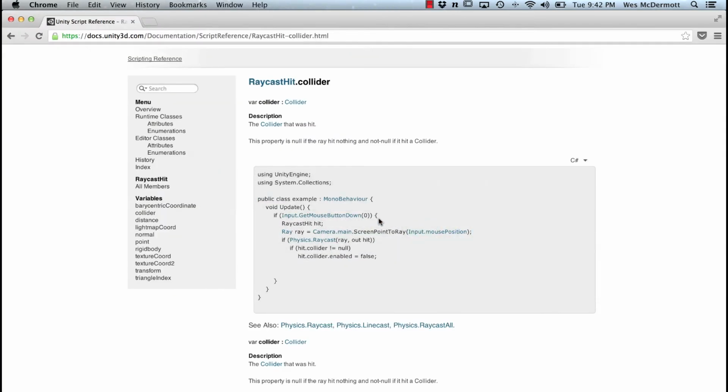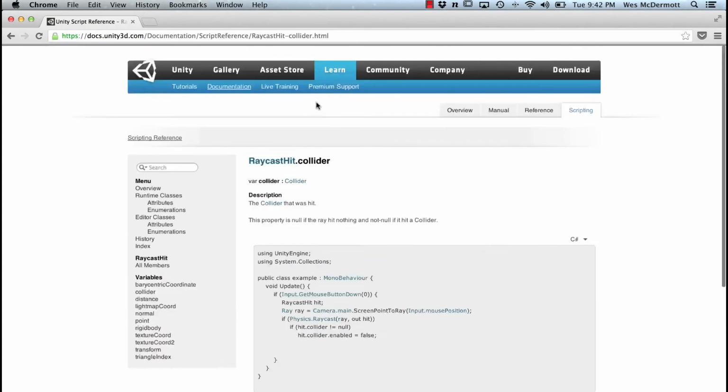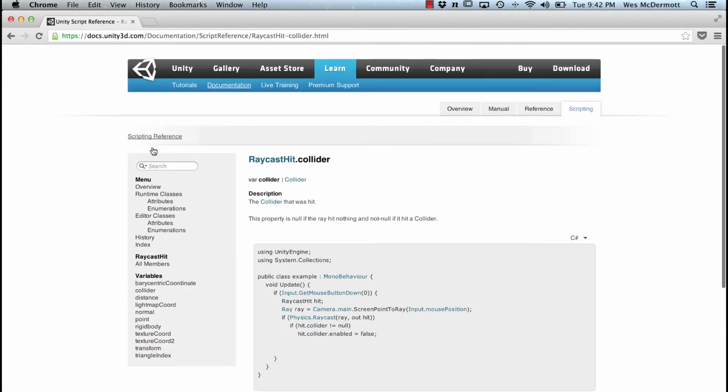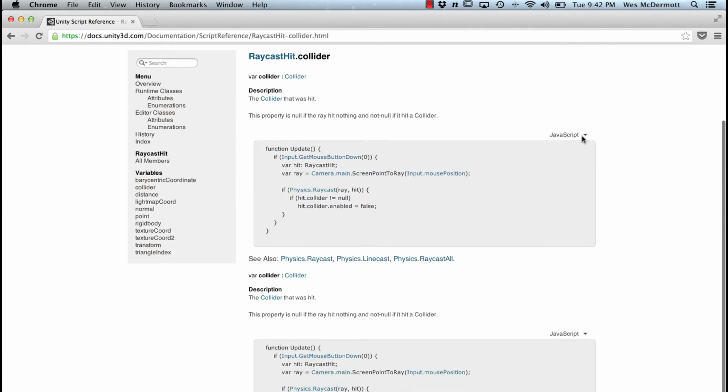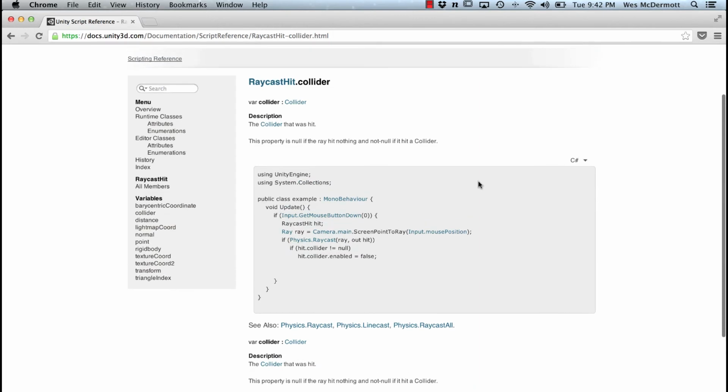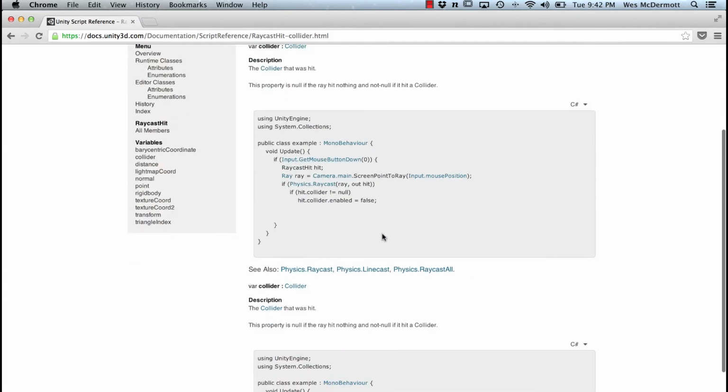So here we'll come over here to our Unity script reference, and you can see that I've already found this here in the script reference. So RaycastHit.collider, and like I told you in a previous video, by default this will be sitting at JavaScript. You could do C#, and this gives us a code example of exactly what we want to do. So what we want to do is look at input.